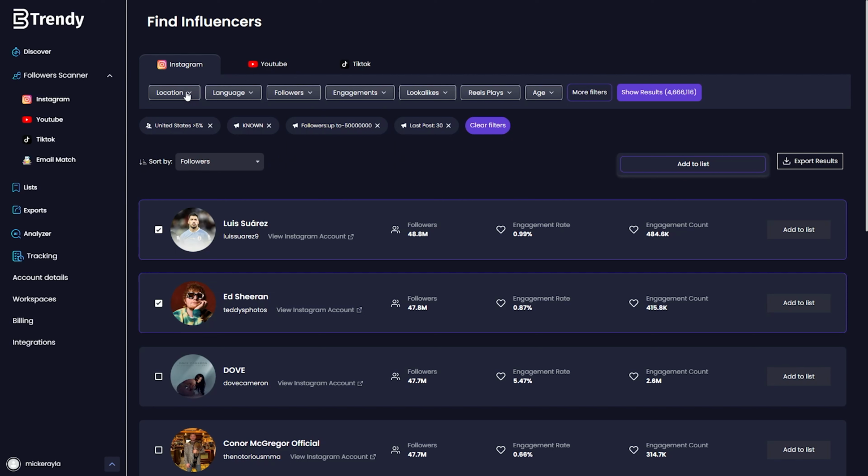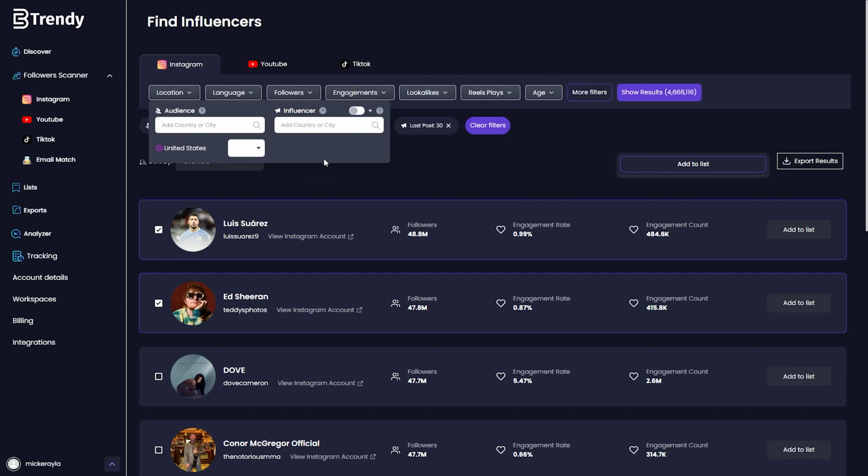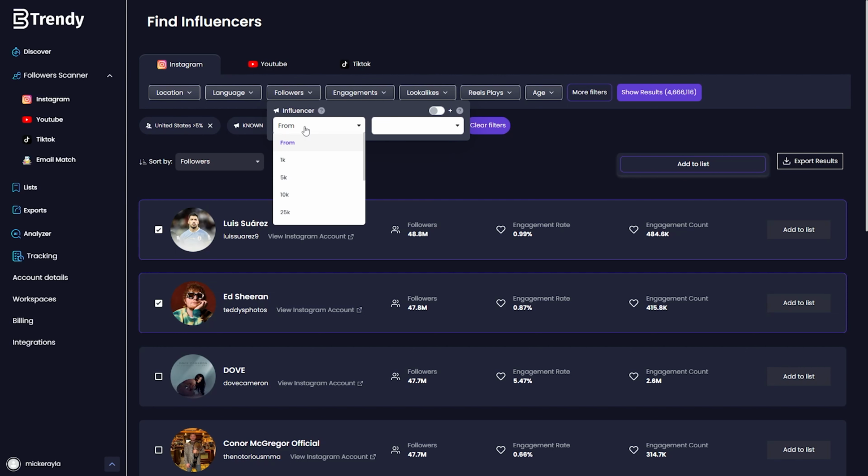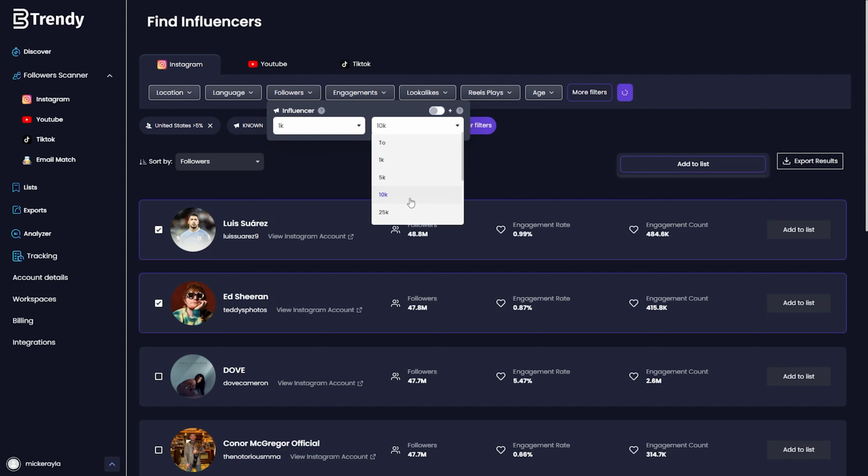So as we go through these filters, we can search for influencers depending on where they are. So we can narrow down our search by where the audience is located or by where the influencer is located, as well as what percentage of that audience is in those locations. Now for language, we can select the audience language or the influencer language. We can also narrow down the follower range. So if we want to look for an influencer with a followers range of 1K to 10K, that will narrow down our results.